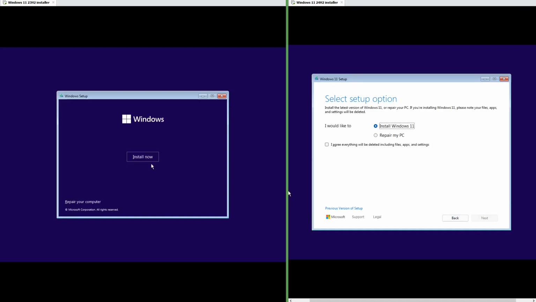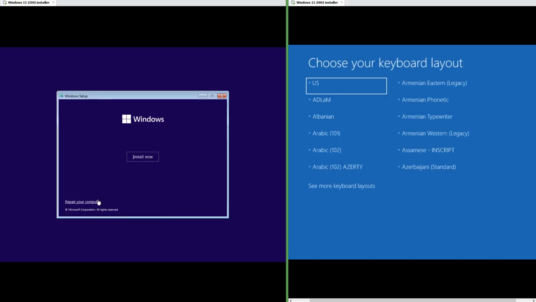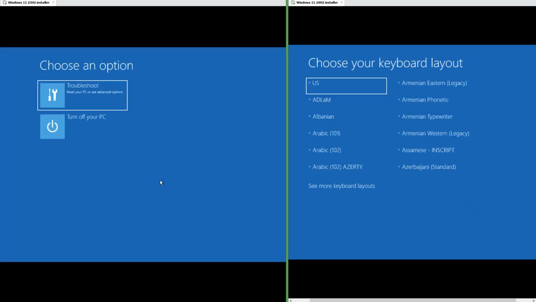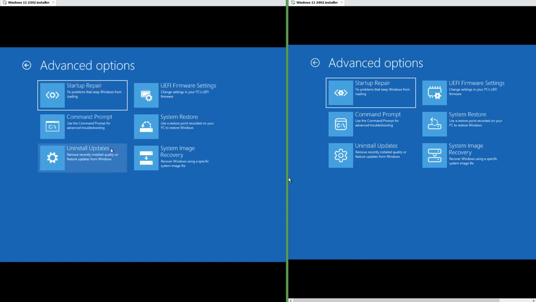In 23H2, it has an Install Now button in the middle and a Repair Your Computer link in the bottom left. In 24H2, it has Install Windows 11 and Repair My PC as radio buttons. In 24H2, when you go to repair, it asks you to choose your keyboard layout. In 23H2, it does not. The Repair UI looks the same, but the icons have been updated.